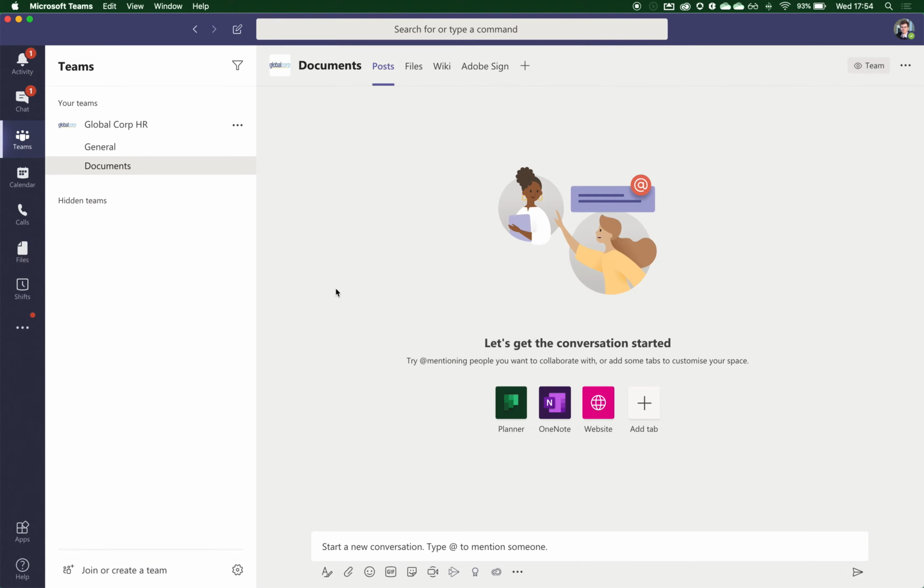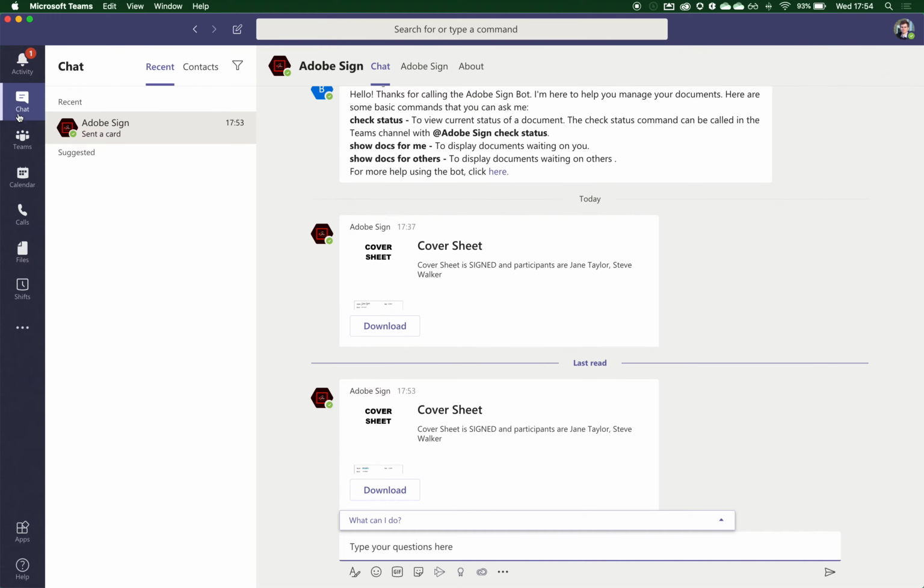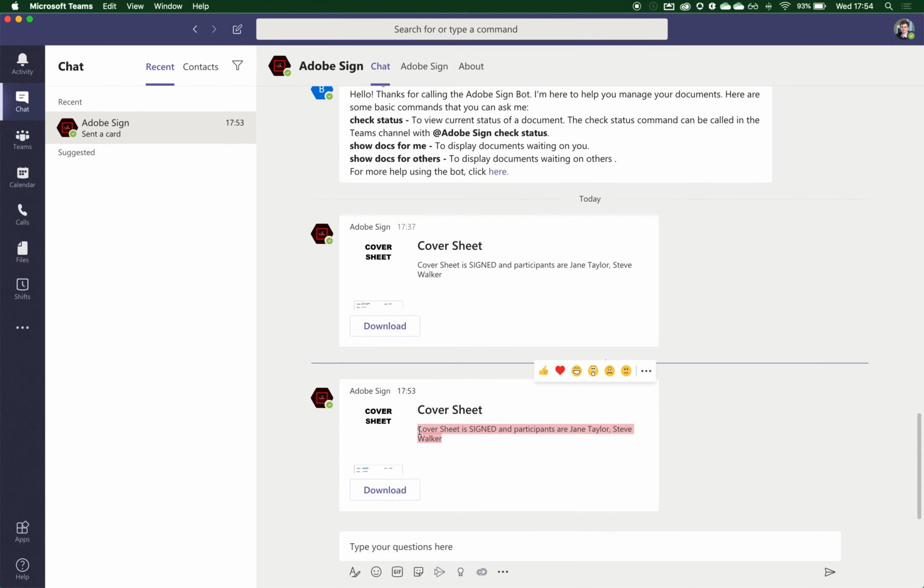Back inside of Microsoft Teams now, you'll notice that I have 2 notifications that have appeared. And if I jump over to the chat section now, the Adobe Sign chatbot has sent me a card. This is a notification that tells me that the cover sheet that we simply sent for signature a few moments ago has now been signed. And you've got an access link here to be able to download a copy of the signed document right inside of Teams here.